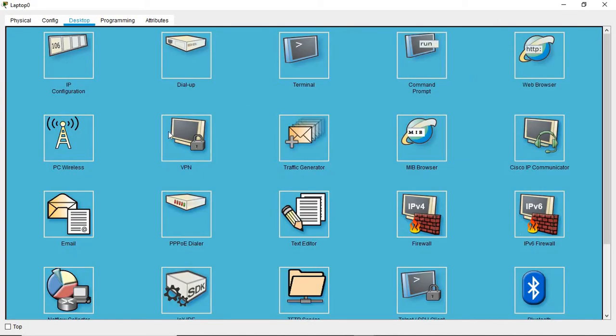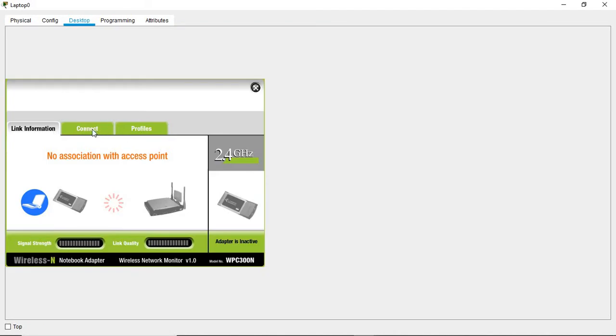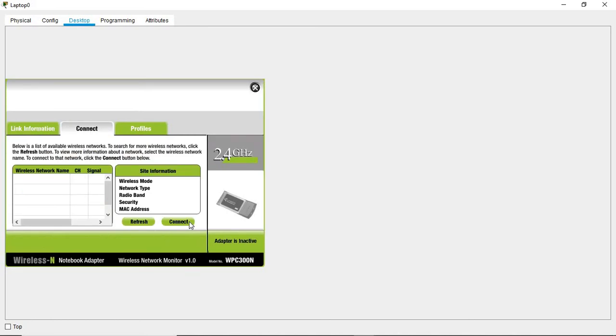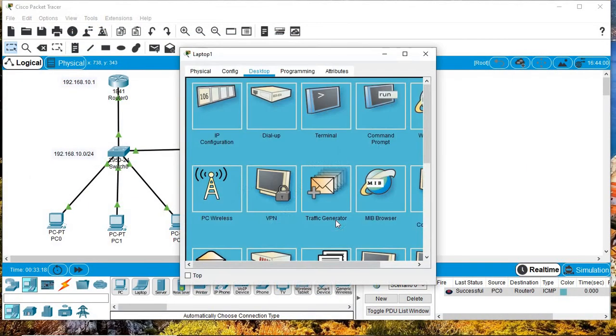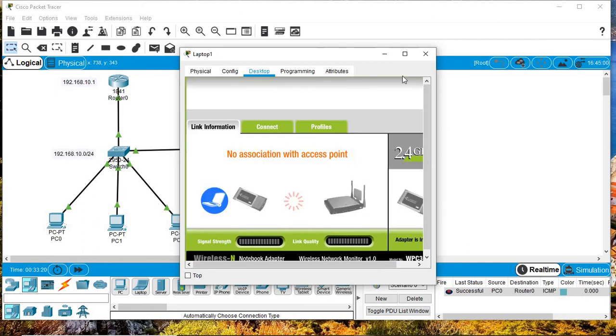I have to reconnect my device again. So I have to come to PC wireless. You have no association, meaning the connection is lost. So I have to connect, and then you can see here the name of my network. Then connect. Therefore, let me do the same procedure with this laptop.